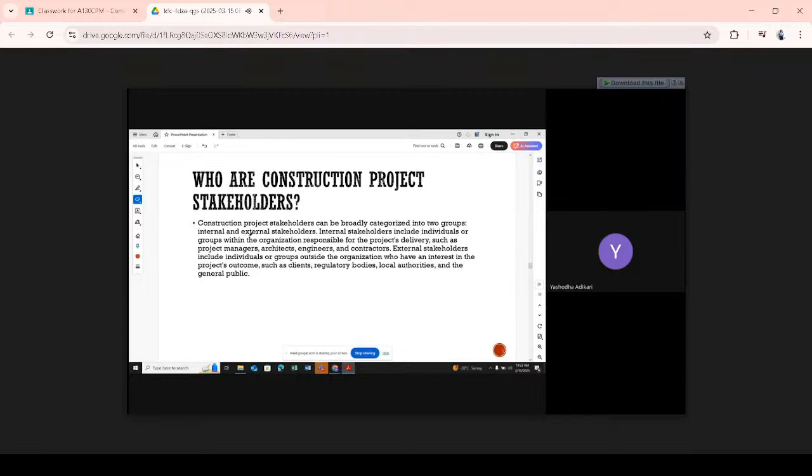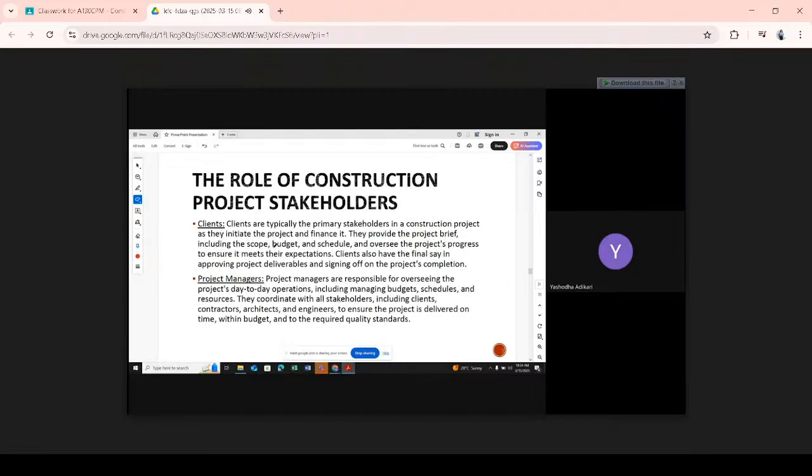Internal stakeholders include individuals or groups within an organization responsible for project delivery, such as project managers, architects, engineers, and contractors. External stakeholders include individuals or groups outside the organization, such as regulatory bodies, local authorities, and the general public. Those are the external stakeholders.